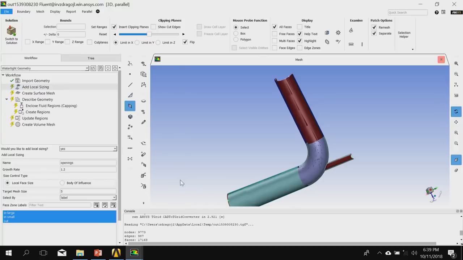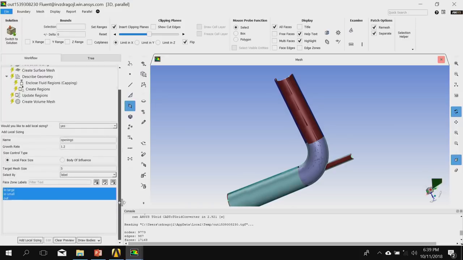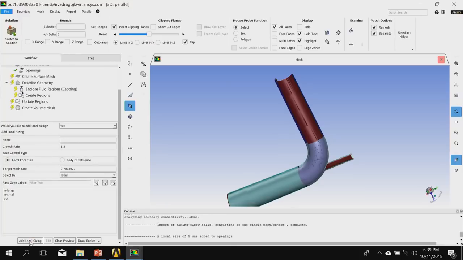Of course, sizing is dependent on how accurate you want to be, and it will be different for different types of meshes and different types of fluid flow problems. But for the demo here, I just want to use 5 millimeters, which gives me about 20 elements across the diameter, which is sufficient to solve this flow without excessive expenditure of time. So I'll click on Add Sizing.